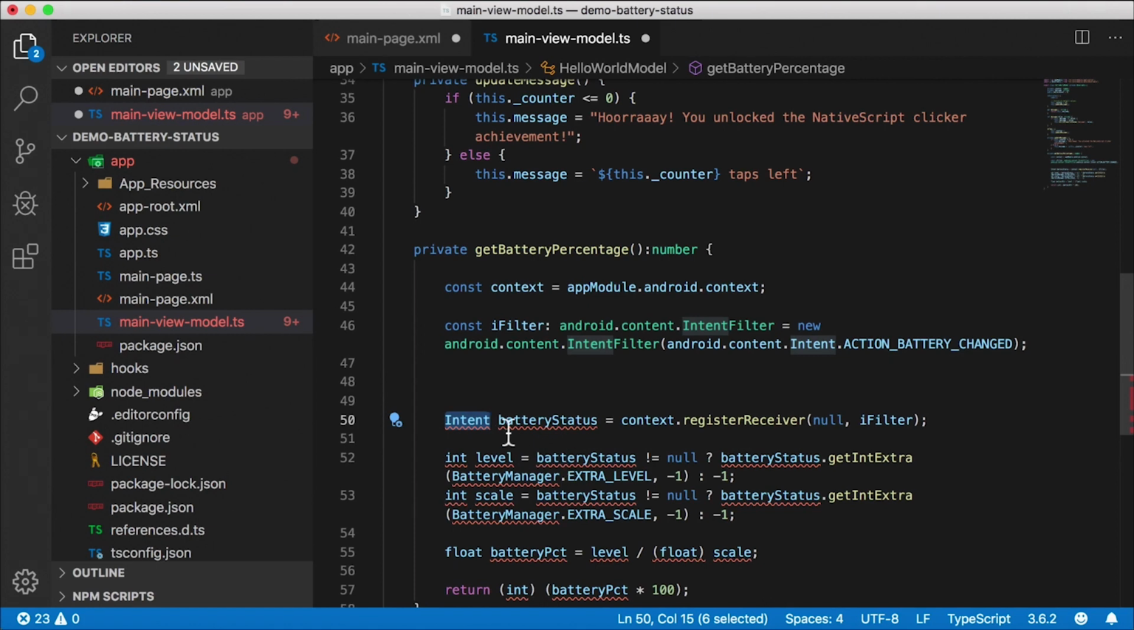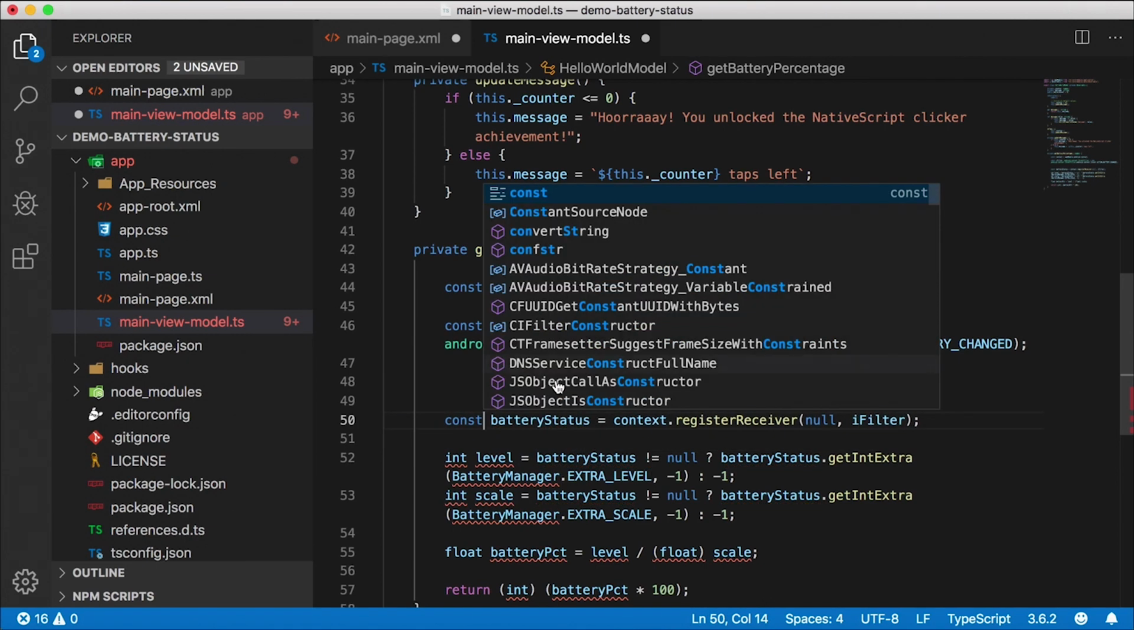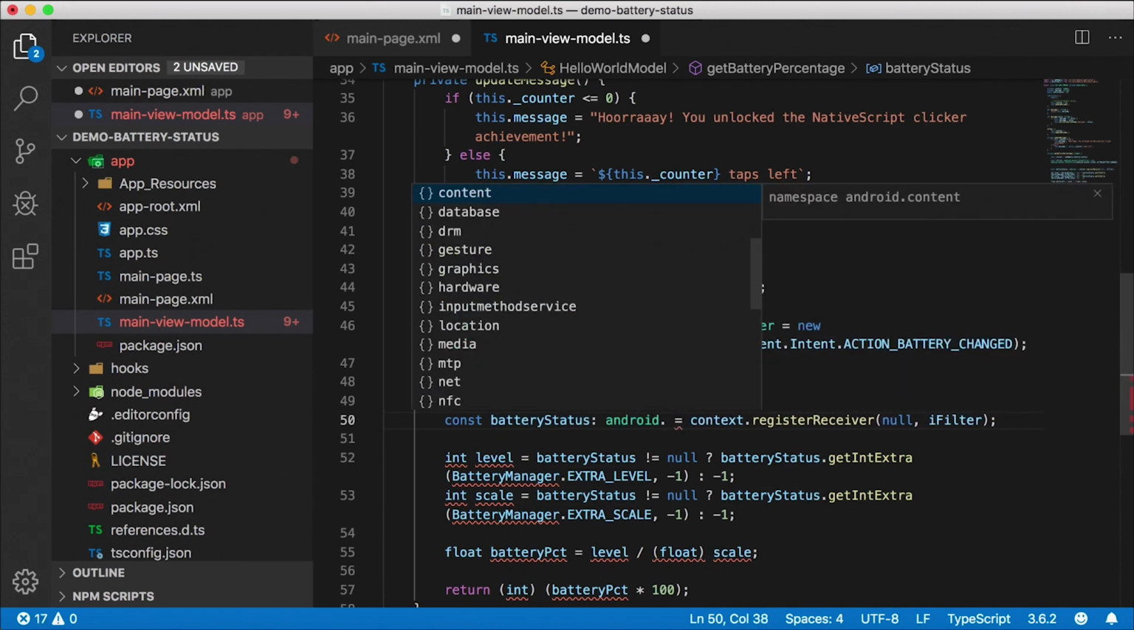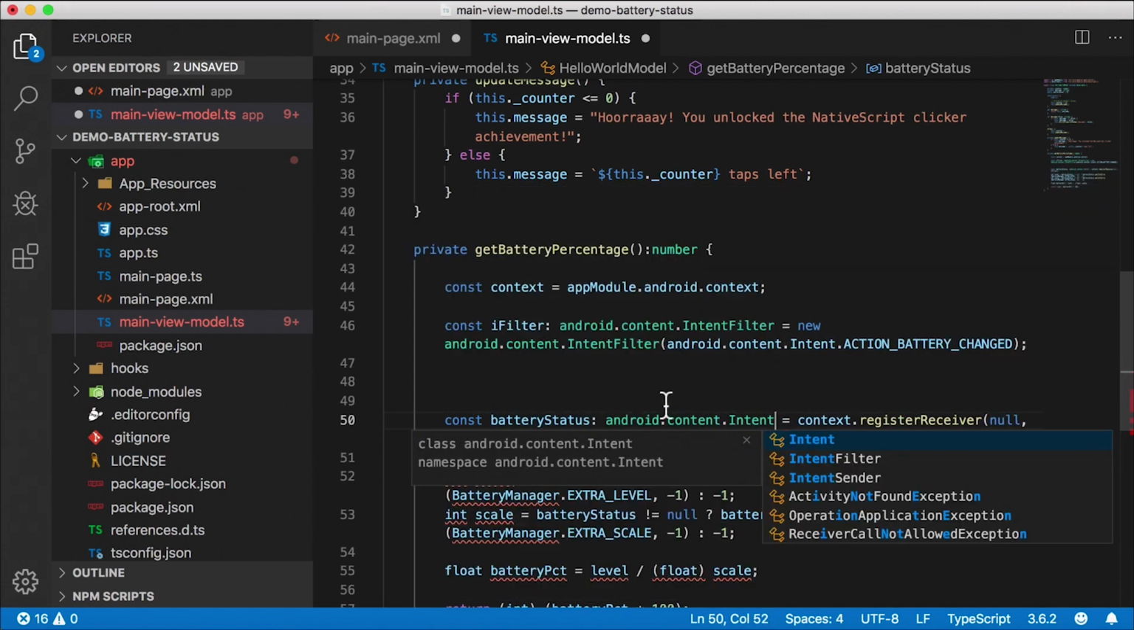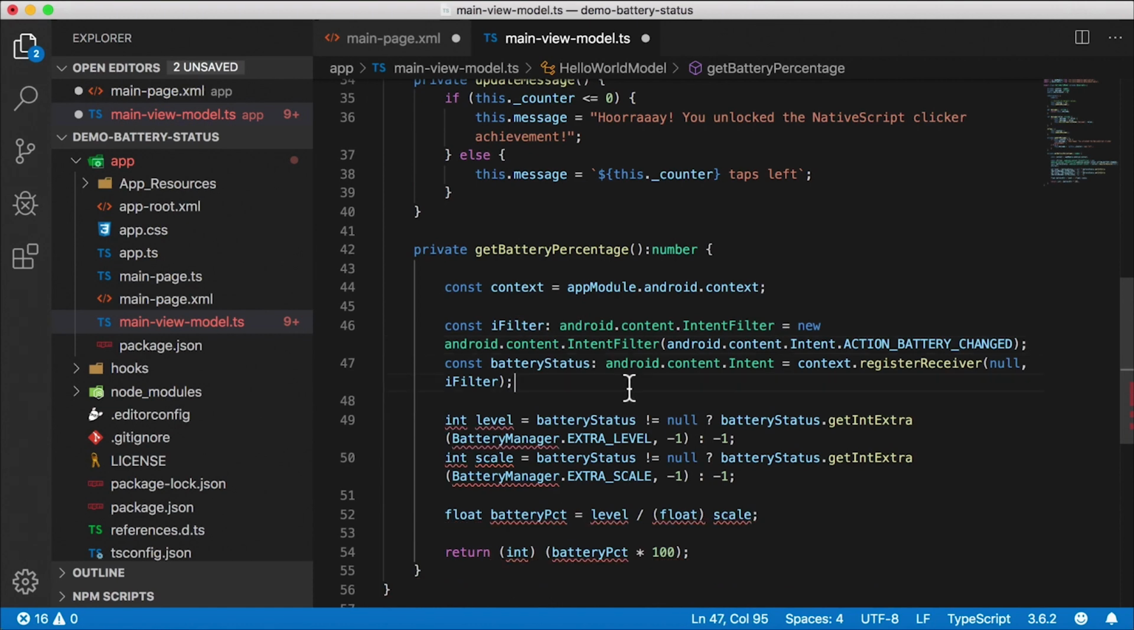Here, I'm just going to do it in place. We have intent battery status. So I'm going to do const batteryStatus, and that's of type android.content.Intent. You don't really need to type it, but I like to be more explicit so I know exactly what the types are here. Next to the integer named level, I'm going to turn this into a const level of type number, and we have battery status. We're checking the battery status, and if it's not null, then we get the intent extra from the battery manager.